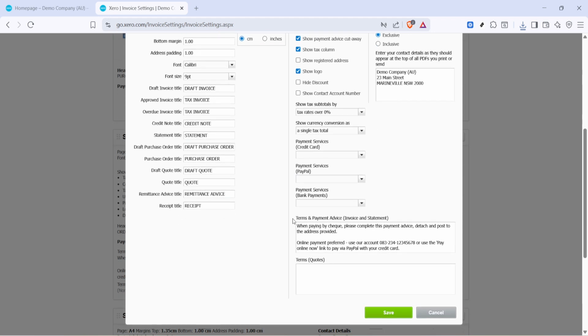Inside the editor, scroll down to the section called Terms and Payment Advice. This section is designed for important, repeated information your customers should always see, such as payment instructions, bank details, and tax identifiers. It's the ideal consistent place to include your VAT number, so it appears on every invoice without you having to type it each time.